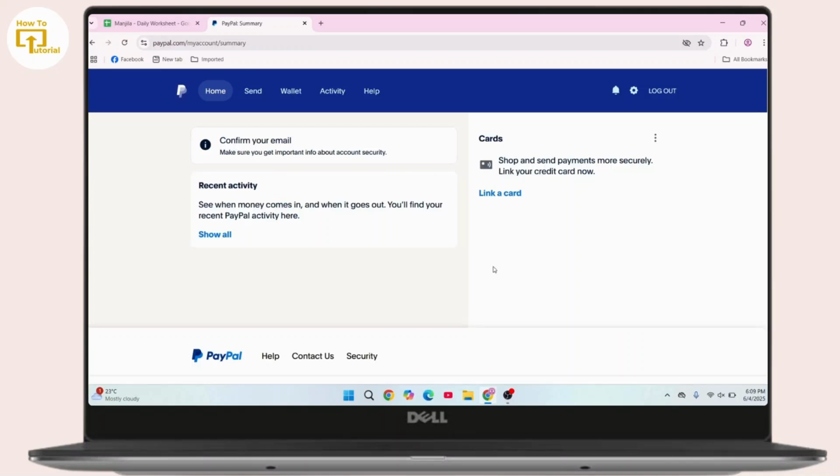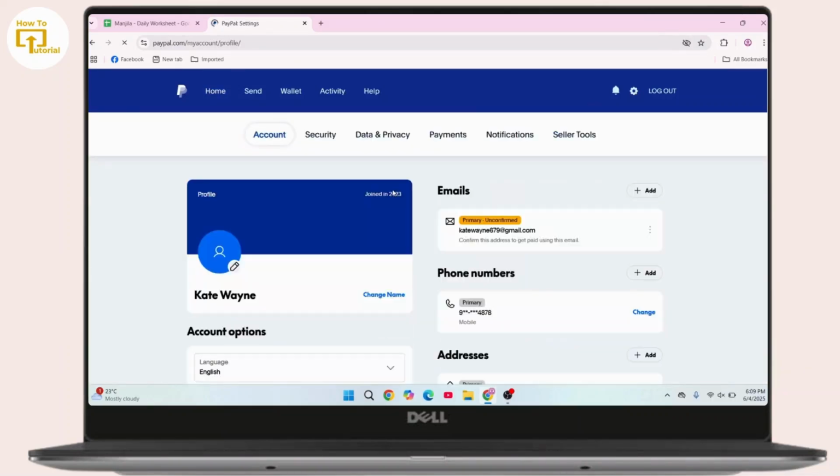First of all, go to paypal.com and make sure that you're logged in with your account. Once you're logged in with your personal account, now to delete your account, click on the settings icon at the top right corner in the menu bar at the top. That's going to take you to your account tab. Here you will have all of the details regarding your account.